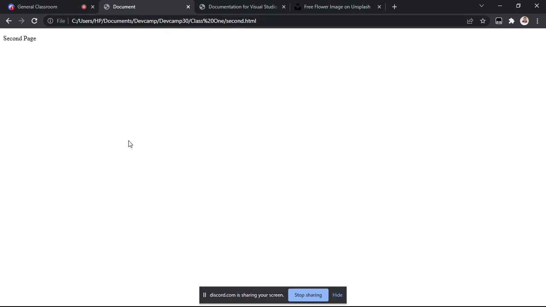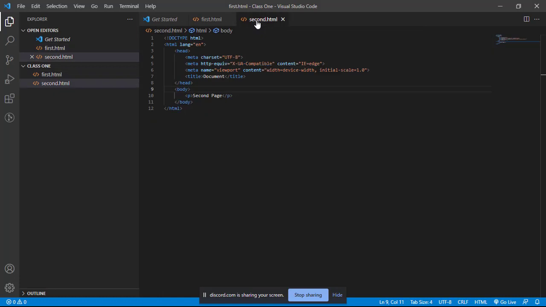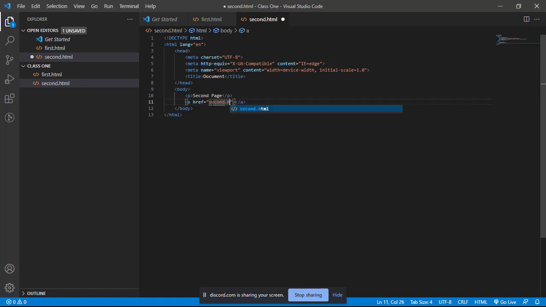So what I'm going to do is create another link tag here, which will take us back to first.html. So we are going to come over to our second.html page, and I'm going to create another a tag, give it href of second.html, and I'm just going to write here go back.